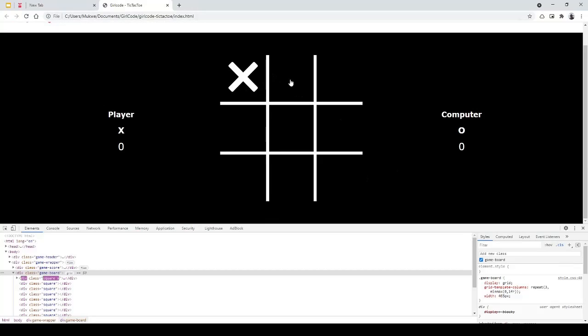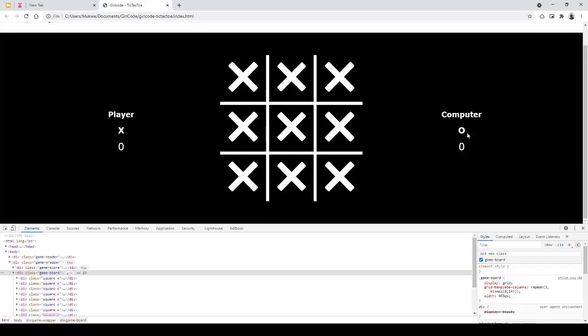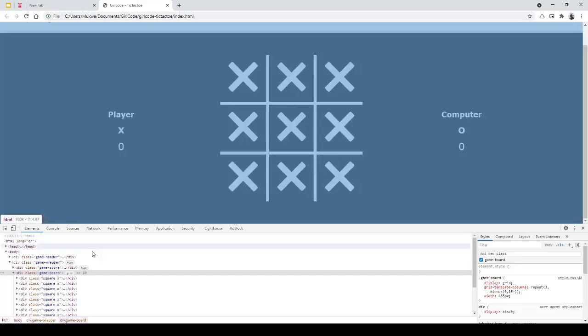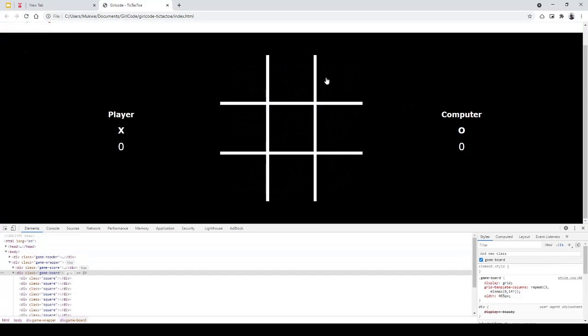The slate is clean, but we can't just have one player. The computer also has to play, obviously. So now, every time the player plays, we need to also say, hey computer, please play. It's your turn now, right? Let's refresh this and then clean slate. Now let's go back to our code.